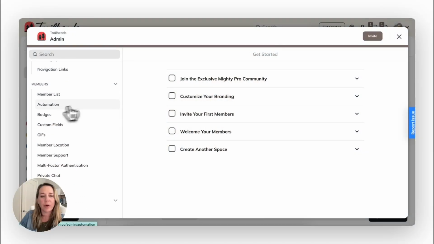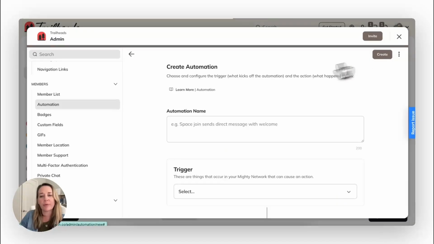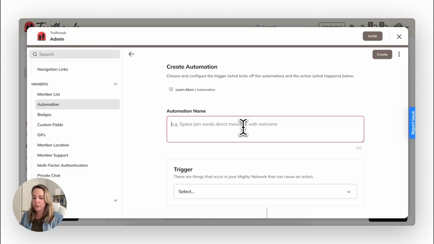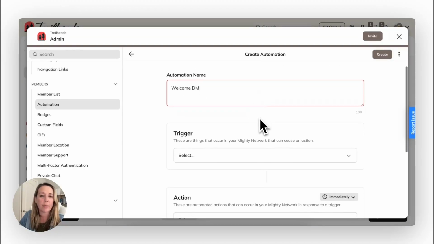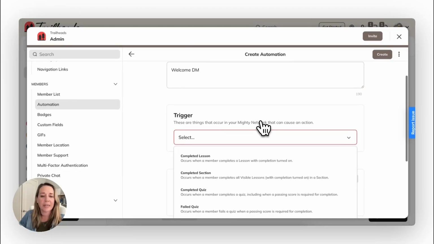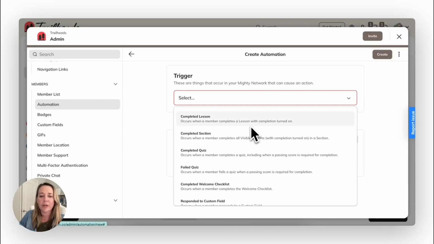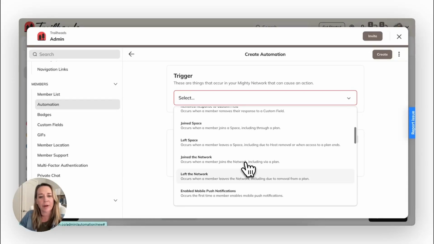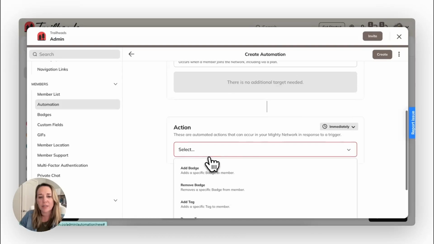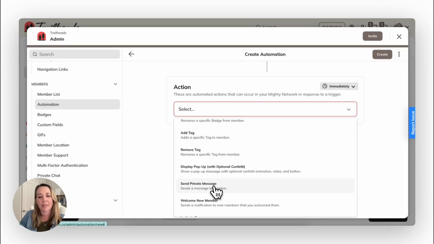In this video, I'm going to take you through some really great automations that you can set up for your Mighty Network. So first I'm going to go to automation, and then I'm going to go to create automation. The first one that I'm going to do is send a welcome DM to members that join my Mighty Network. I'm just going to call it welcome DM so that I can remember what it is. The trigger is going to be join the network, and then the action is going to be send private message.